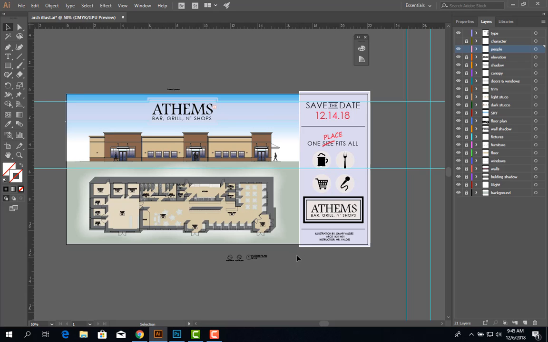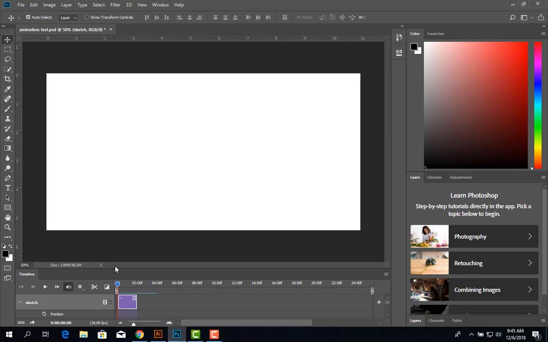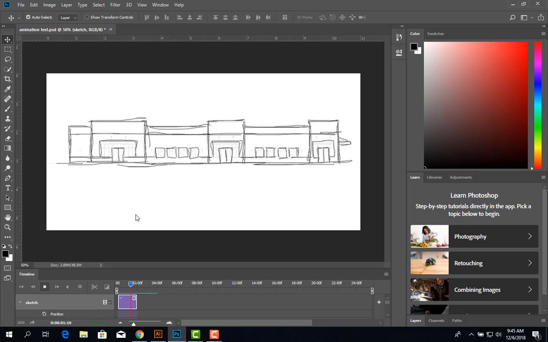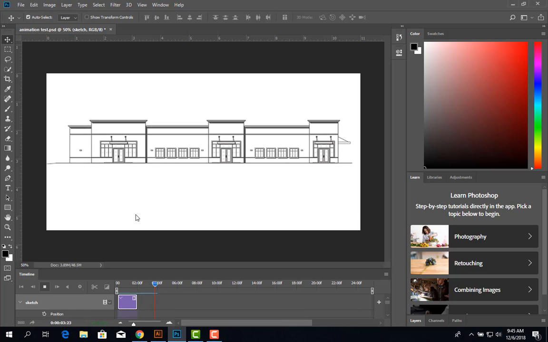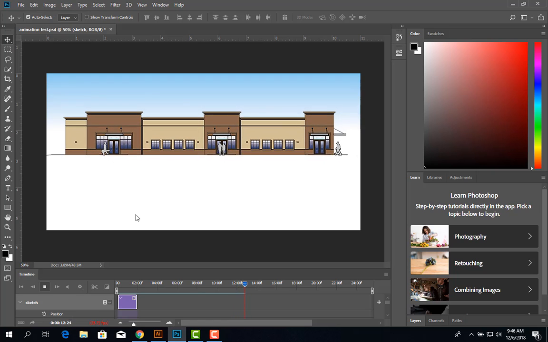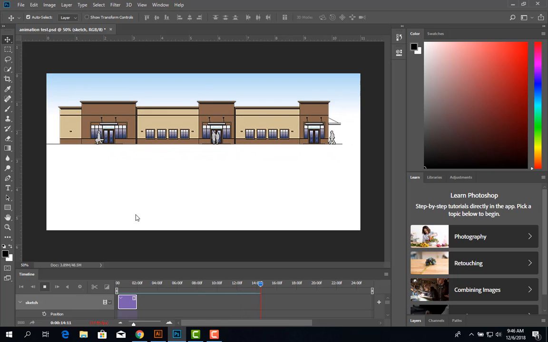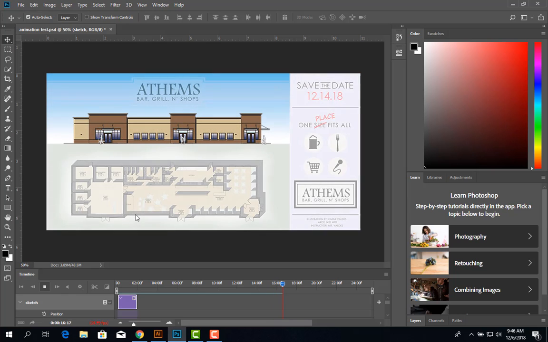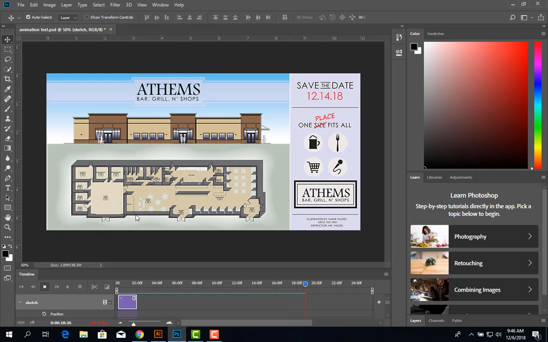So the animation, we're going to do it in Photoshop, and I'm going to show you the steps on how to do that. Let me show you how it's going to look at the end. We're going to do an animation that shows the process of sketch, lines, shadows, color, sky, people, and then we're going to put it where it goes so that when the sign appears, it's right where it should be. Then the sign comes in, and that's going to be your animation.